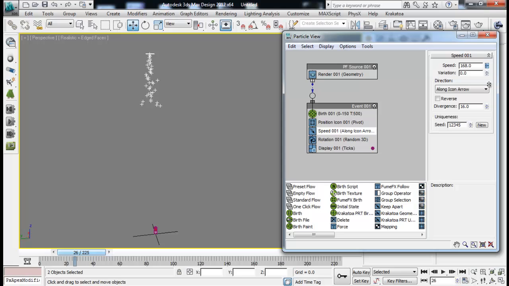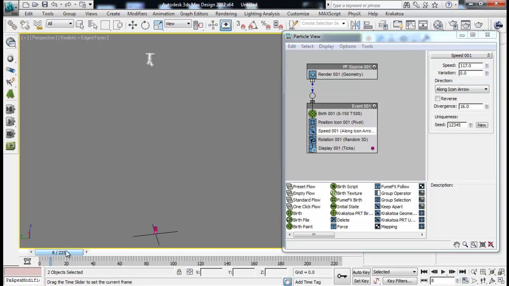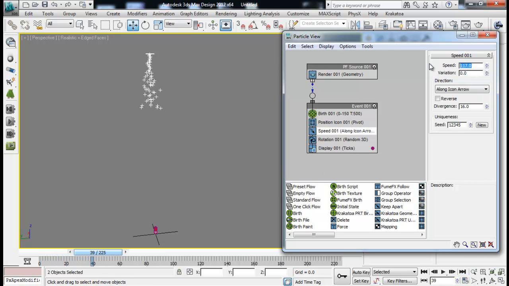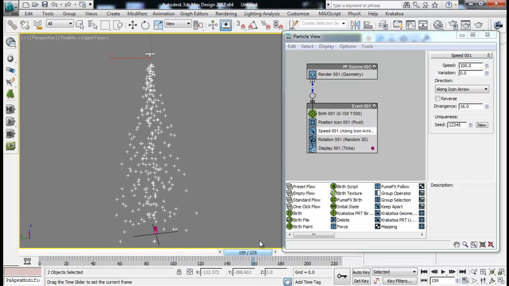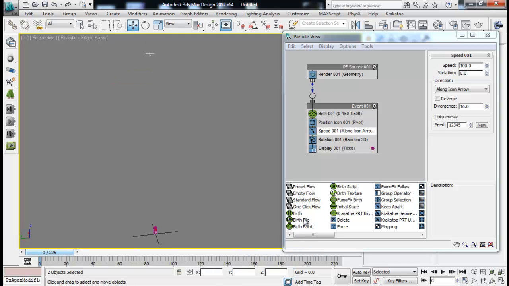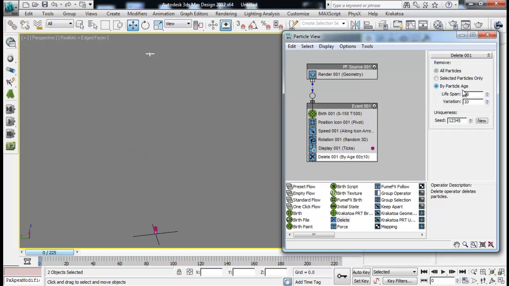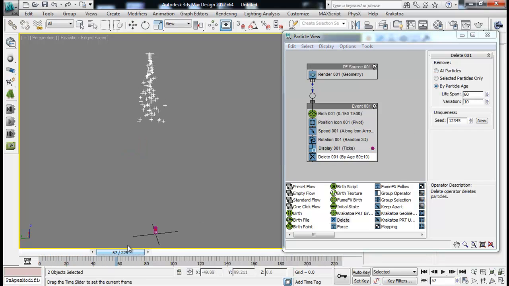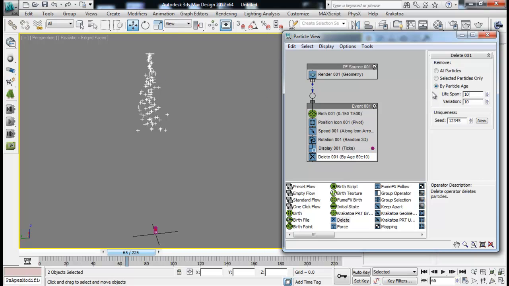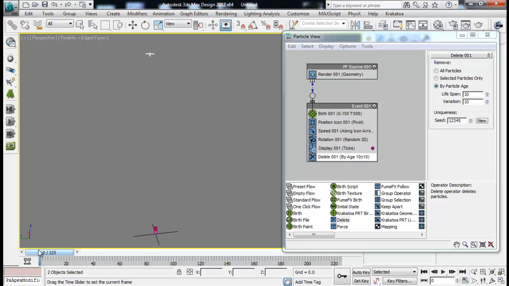And it's a low speed, I don't want too high speed. Maybe about 100 speed would be fine. Okay. Now, next thing, we'll add a delete operator. And then by particle is, I don't want the particle to last longer. I'll just put the lifespan to maybe about 10, or maybe a little less than that, maybe about 8, and I don't want too much of variations.